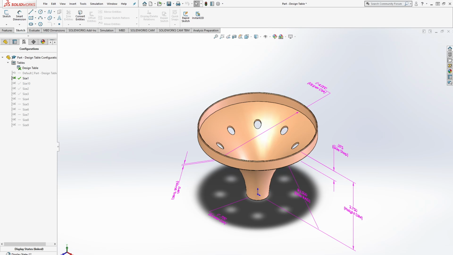Eduardo asked, can we use the Excel spreadsheet across different parts? Your dimensions are going to have to match though. So if I were to copy this spreadsheet onto a different part that had different dimensions, they wouldn't all match up. Does that make sense? So it would only work if all your dimensions match up.